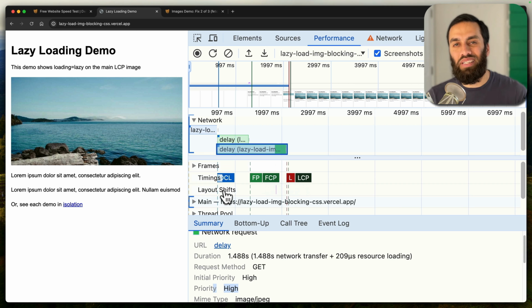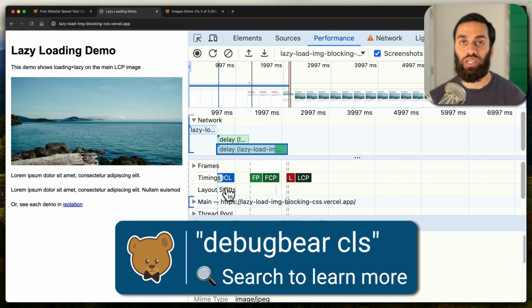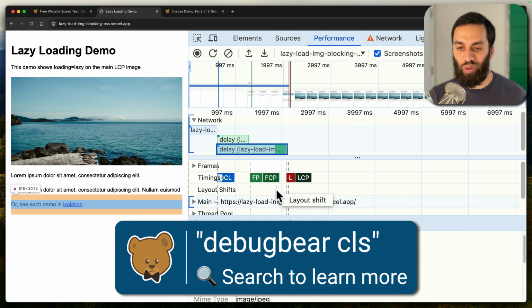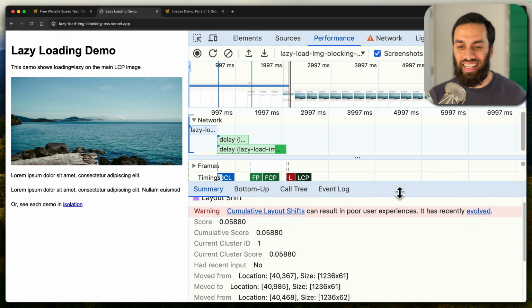Layout shift doesn't sound good, and you might know that cumulative layout shift is actually one of the metrics part of Core Web Vitals. So if we can improve that, I think that would be pretty good. The layout shift is actually identified right here, and you can click on that, and it's pretty nice.